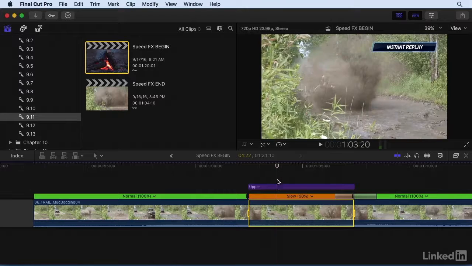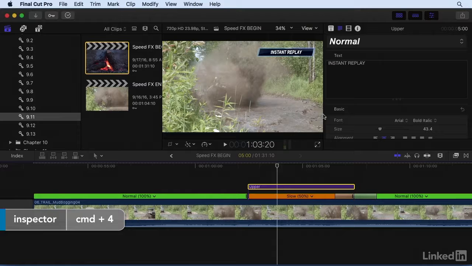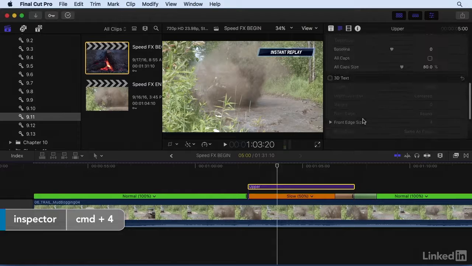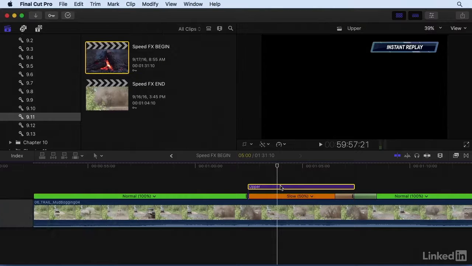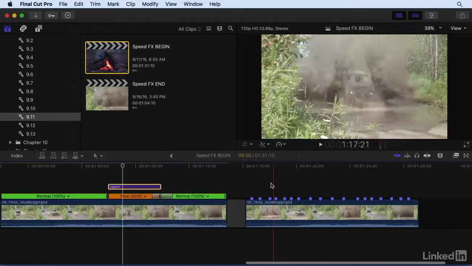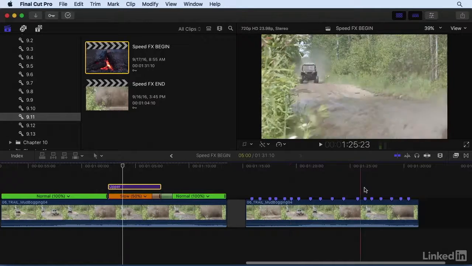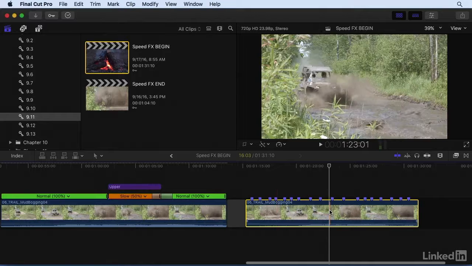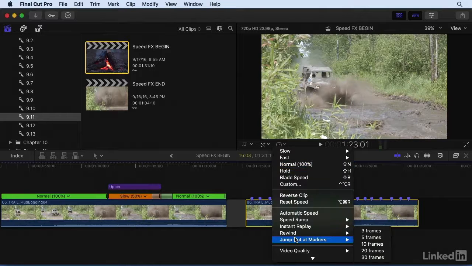And if for some reason you wanted to edit the title, you could just select it, open up the inspector, Command 4, and you have your normal title editor here. I'll close the inspector. I'm going to come to my last clip here, and notice that it's the same shot and I've applied a lot of markers. So I'm going to select it and then come to Jump Cut at Markers.